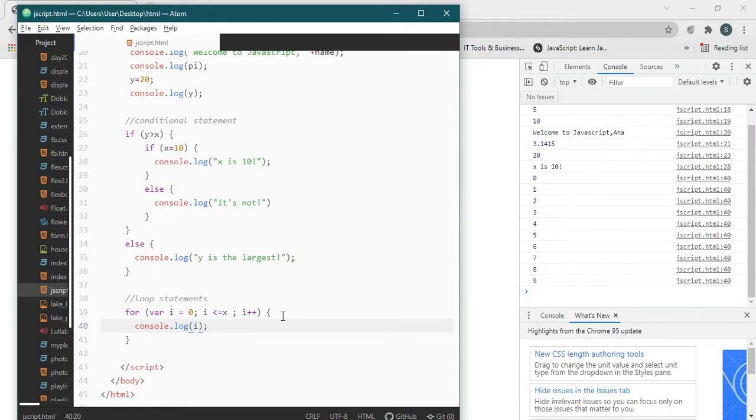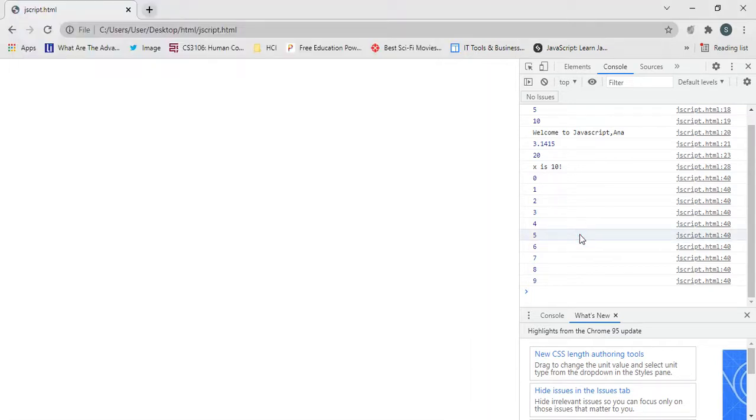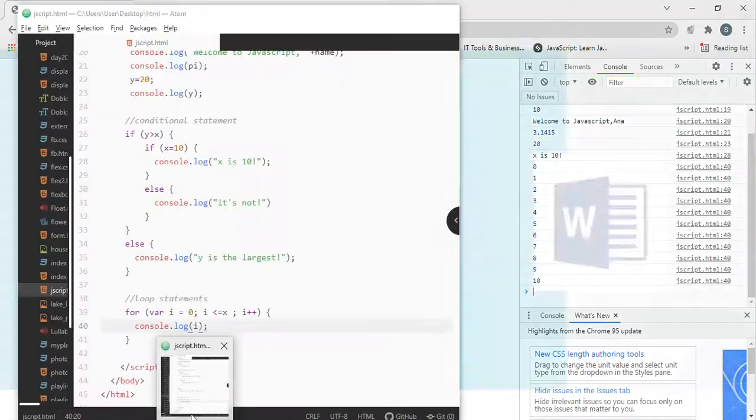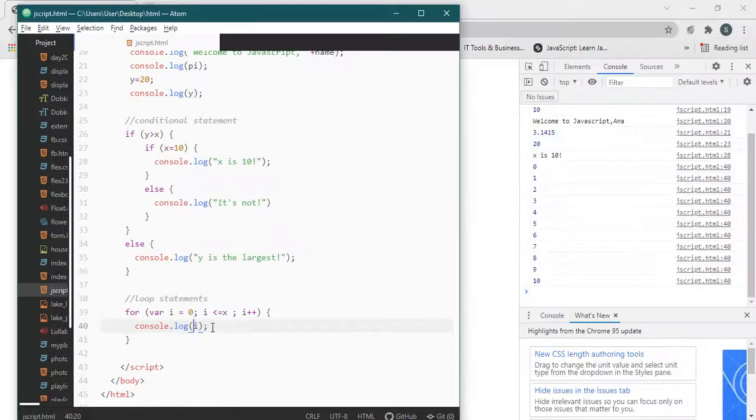Okay, let's try to execute this. So that's it. How many times is the console.log i performed? 1, 2, 3, 4, 5, 6, 7, 8, 9, 10, 11. So it's 11 times. Again, it means that console.log is executed 11 times. So that's how the for loop is implemented in JavaScript.